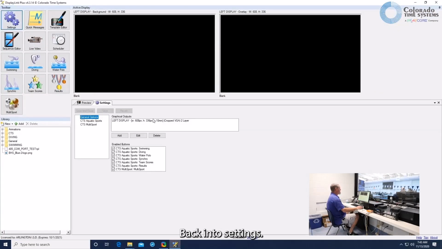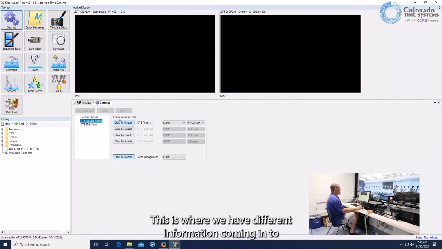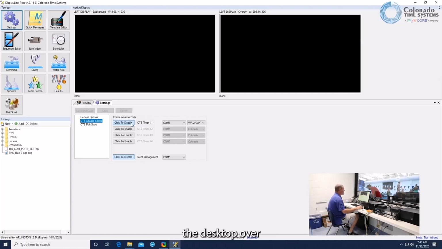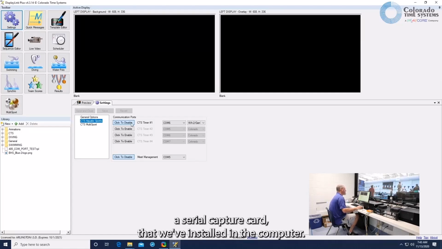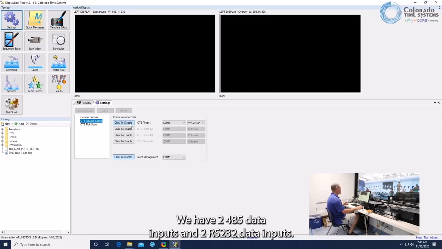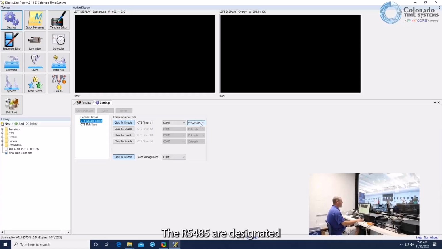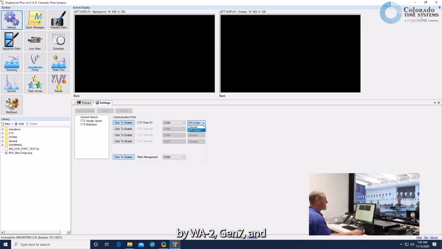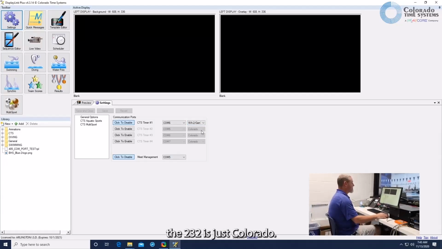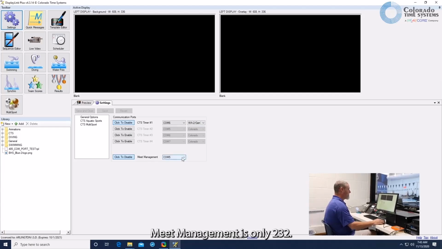All right, back into settings. The next option down is CTS Aquatic Sports. This is where we have different information coming into the desktop over a serial capture card that we've installed in the computer. We have two 485 data inputs and two RS-232 data inputs. The RS-485 are designated by WA2 Gen 7, and the 232 is just Colorado. Meet Management is only 232, so there's no selection there.